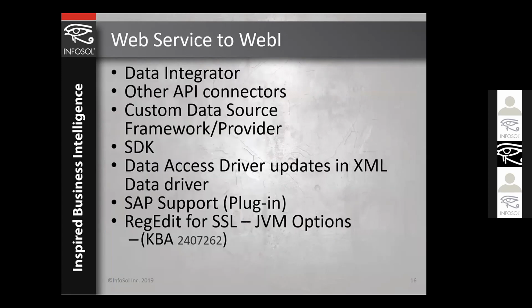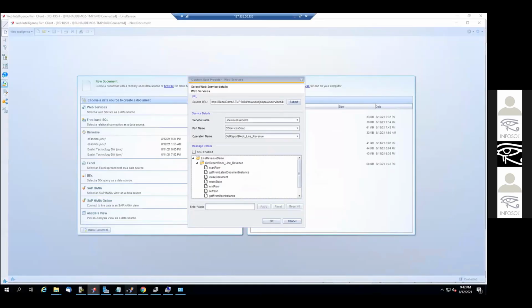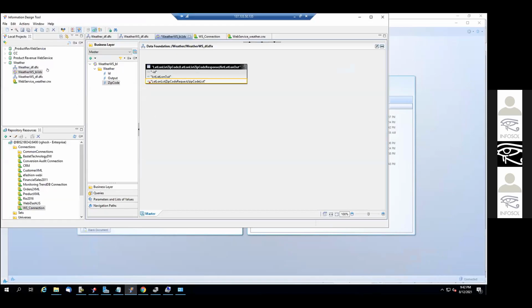Okay. There are a few other ways you can get your data from a web service to Webby, but let me come back to that in a minute. I'll take you to the information design tool. So you can see I have this one created here.